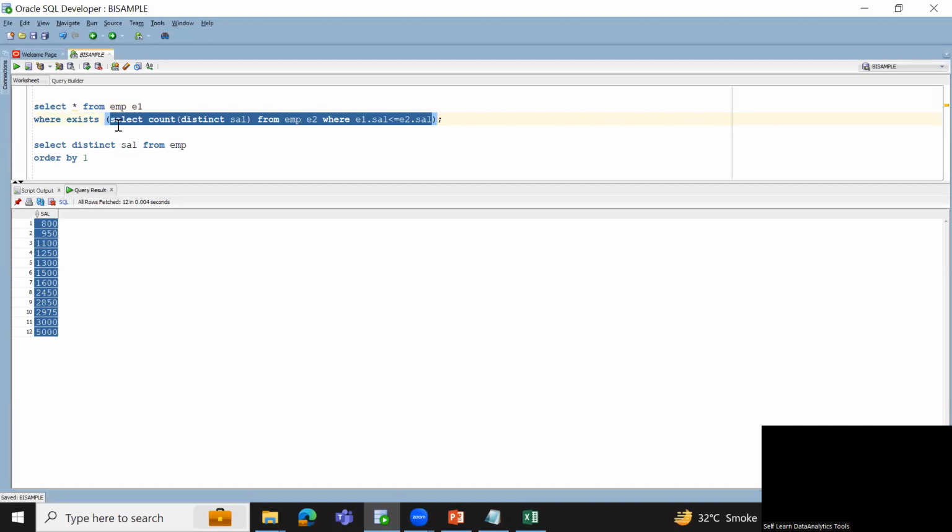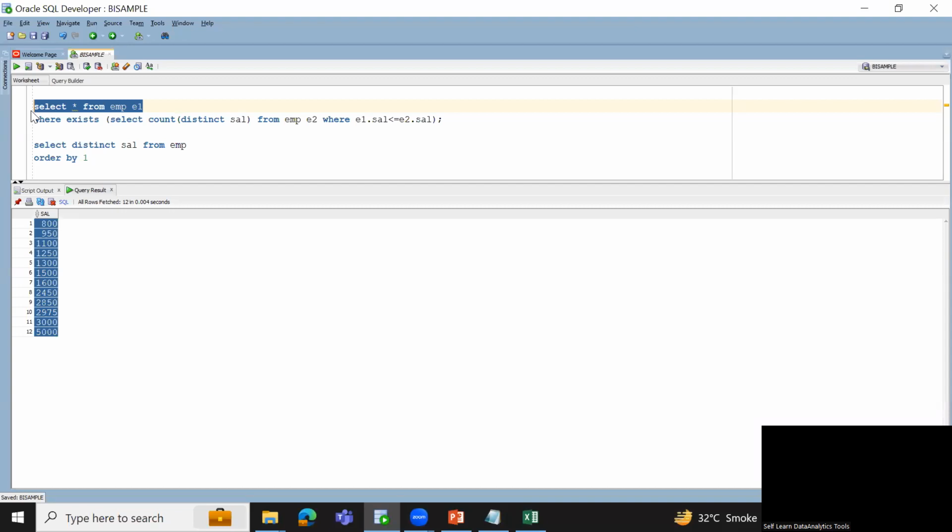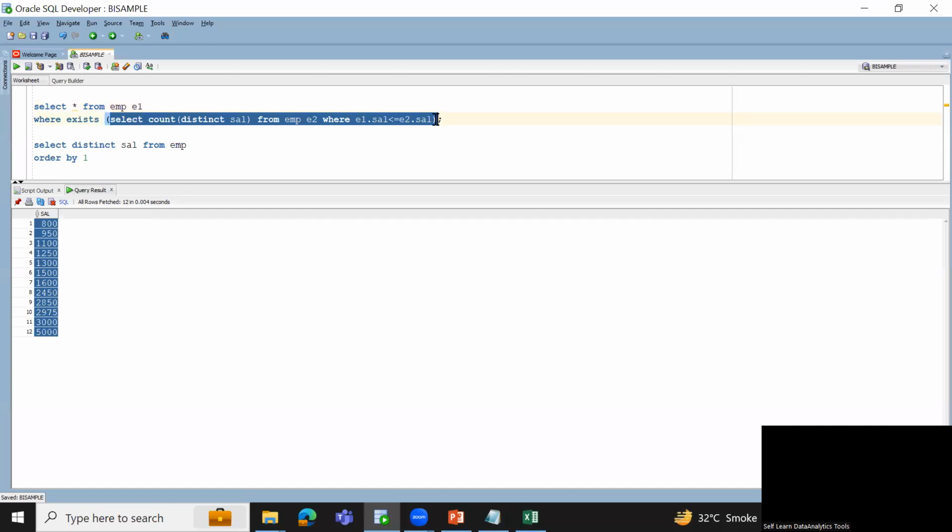It doesn't execute the inner subquery directly. First, it will get a record from the EMP table. For that record, it will execute the inner subquery. Again, it will get the second record from the EMP table, and for that particular row, it will execute the inner subquery. This way, we call it correlated.